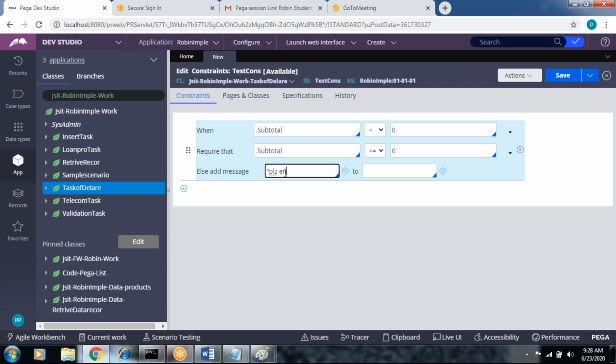Please enter valid data. Just assign this error message to the subtotal property. You can just save it. Let's see what will happen.